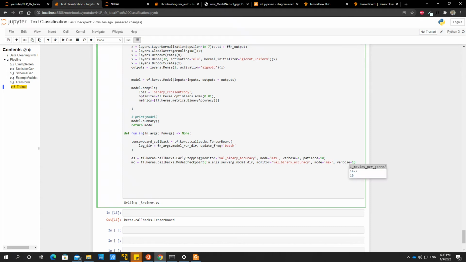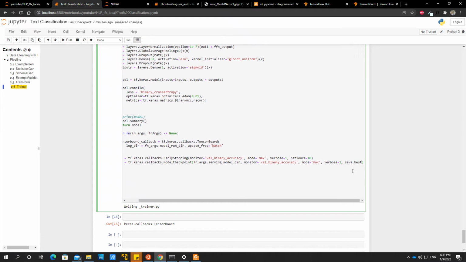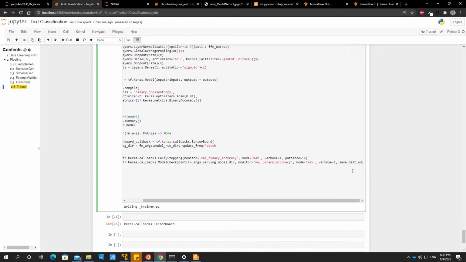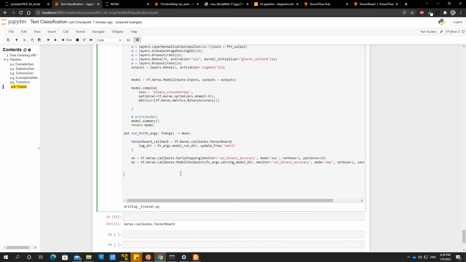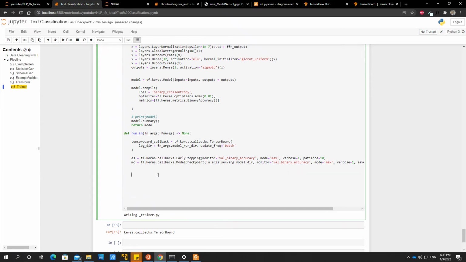So yeah, and then there's a last argument that I will use, which is called save best only. So we just want to save the best model, right? And I'll set this to true. Okay, so what else do we have to do? Oh, okay, now we are running our function, but we don't have data, right?